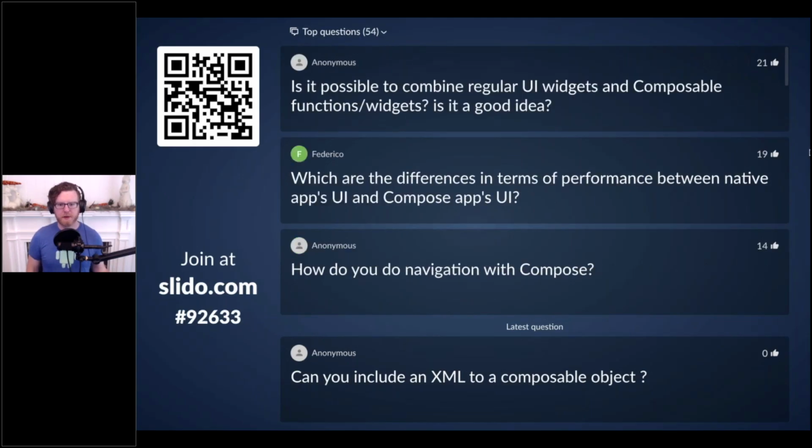Is it possible to combine regular UI widgets and composable functions widgets? Is it a good idea? Yes, there are ways of combining both composable widgets and regular platform widgets. There are some things that just aren't in Compose yet. Off the top of my head, I can't think of an example, but there are ways of basically saying, all right, in a platform UI, this container holds a composable widget and vice versa. So in this composable function, this is a platform widget I want to add in there.